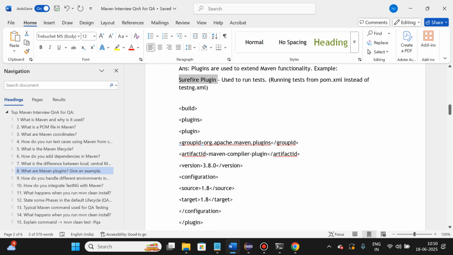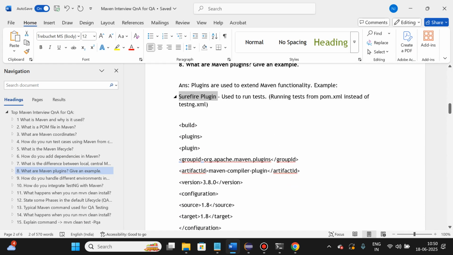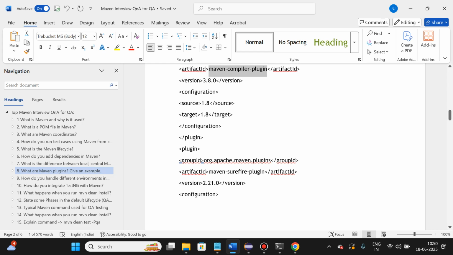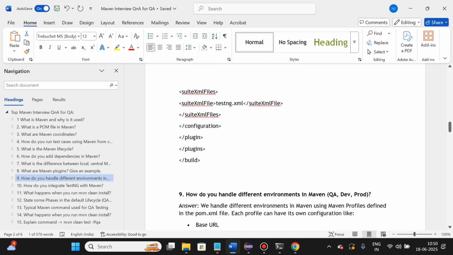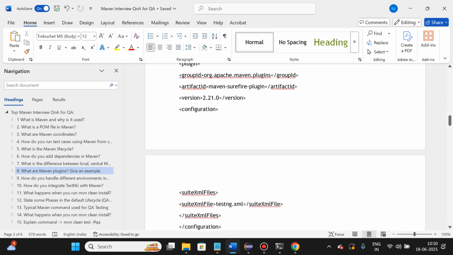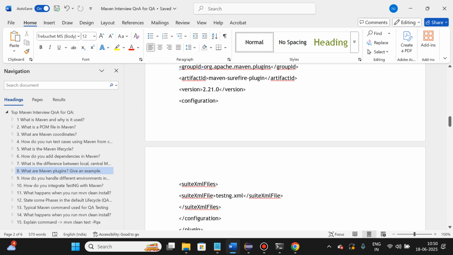Just paste it over here. I think it's already there. So you can see there is a Maven compiler plugin and a Maven Surefire plugin. Okay, so just incorporate this into your pom.xml and you will be able to run your test cases from pom.xml.